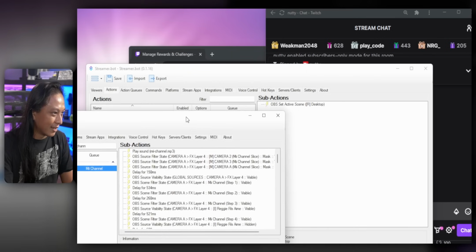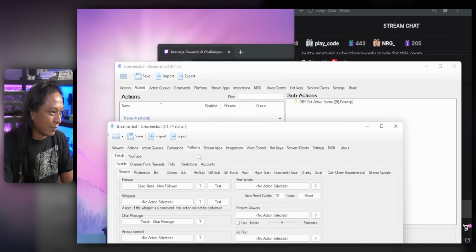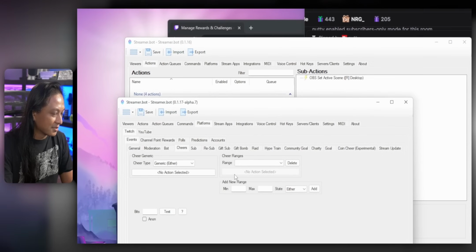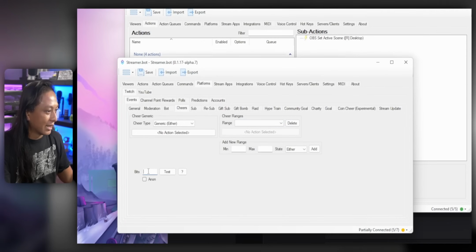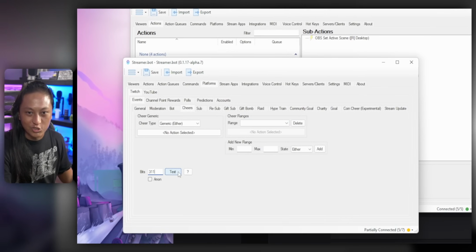Basically what it does is every time someone gives me 311 bits, let's go over to cheers. If I get 311 bits, by the way, this is how you test commands. Type 311 and just test it out. This is what it does. I spent so long making this.